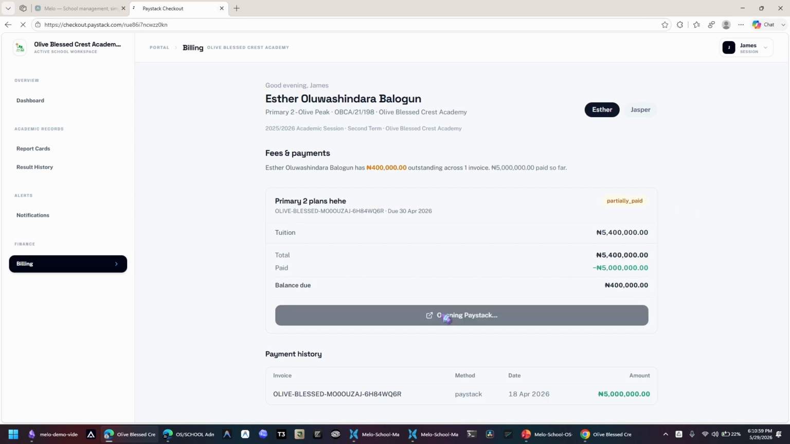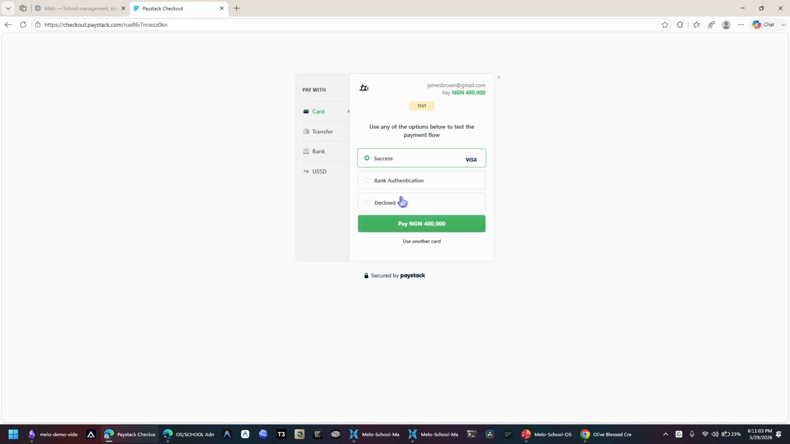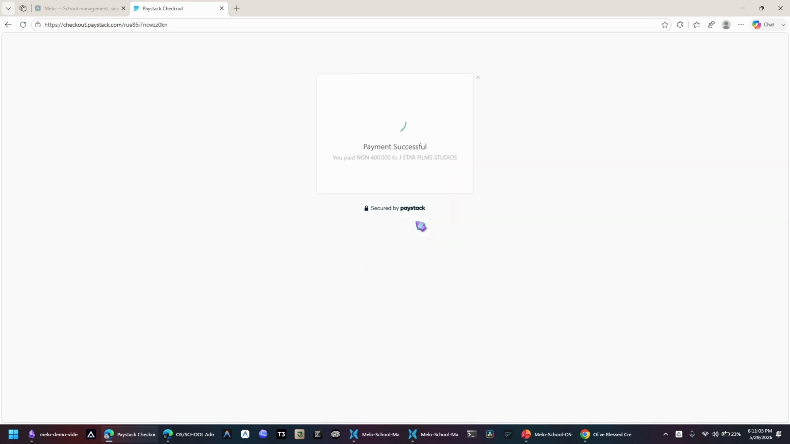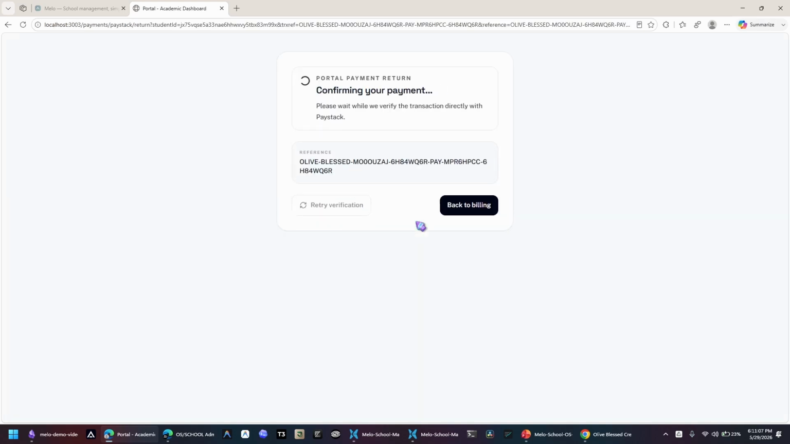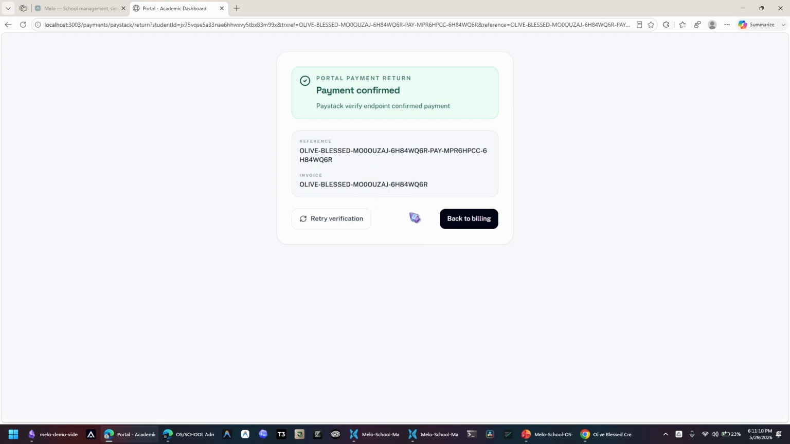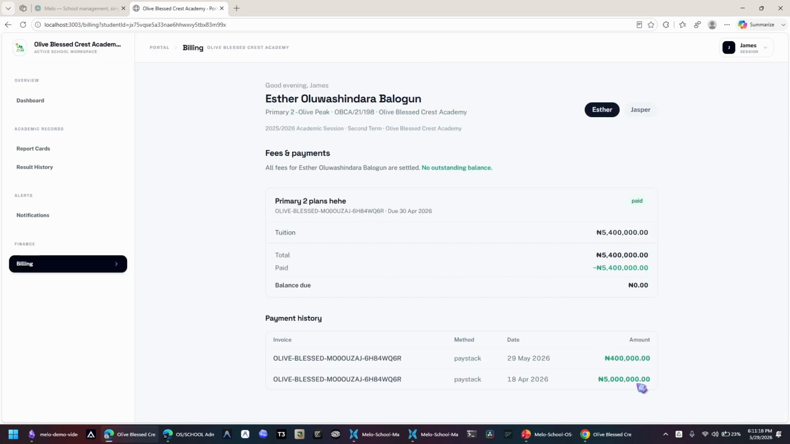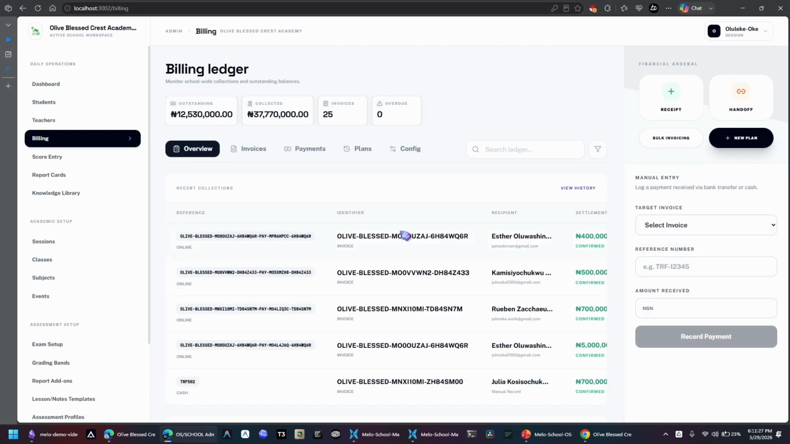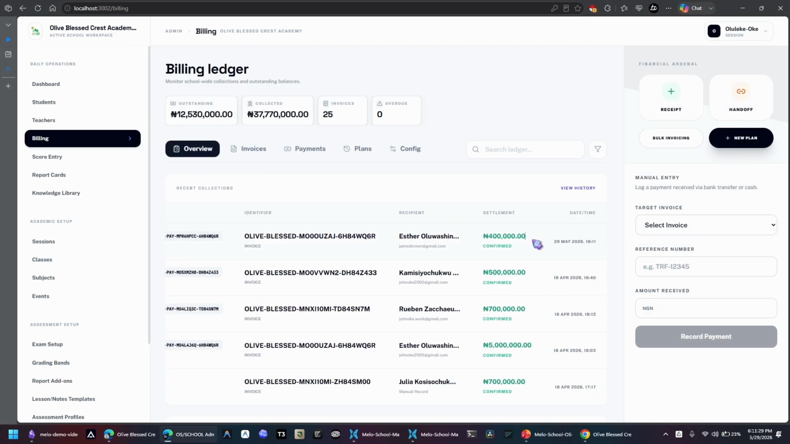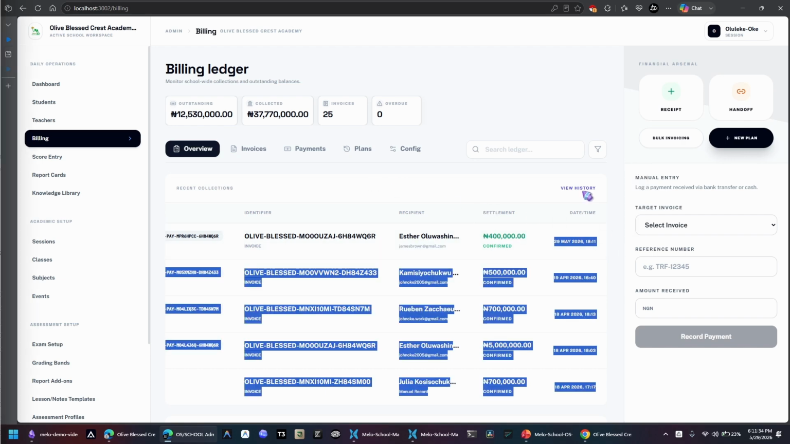So I click on this, opening Paystack. Now I can decide to pay. And once it's done paying, confirmation is generated and the parent can see that everything they've done has been successfully verified. Then over in the school's dashboard, the school can actually see that particular parent just finished paying now.